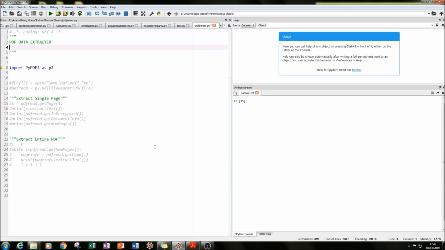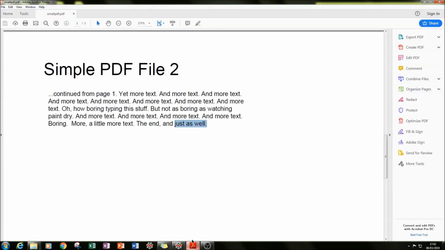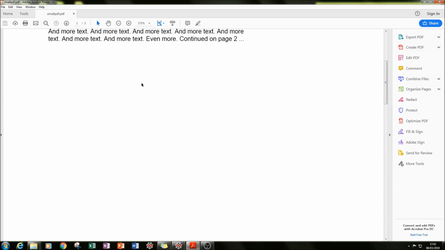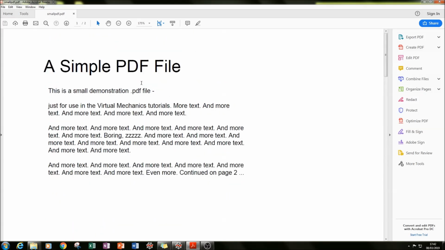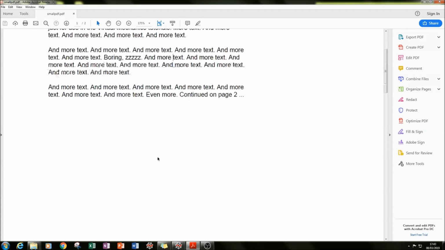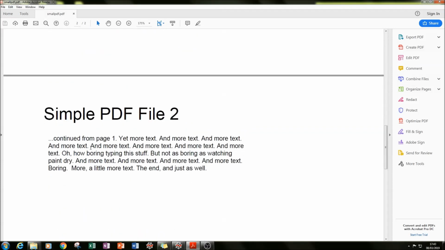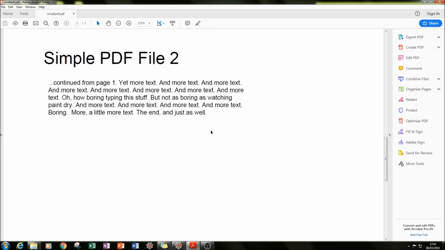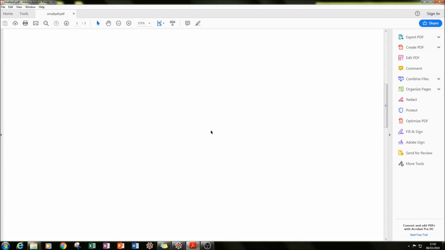So I've chosen a very small and simple one. I've just typed into Google "sample PDF" and I found this. This is a very easy and, I believe, perfect demonstration file, so you can see exactly what's happening. Just two pages and very repetitive. It says: This is a small demonstration.pdf file used in the virtual mechanics tutorials. More text, more text, and more text. Boring, and more text, and more text. Continued on page two, even more text. So very simple, and it should be very easy to follow.